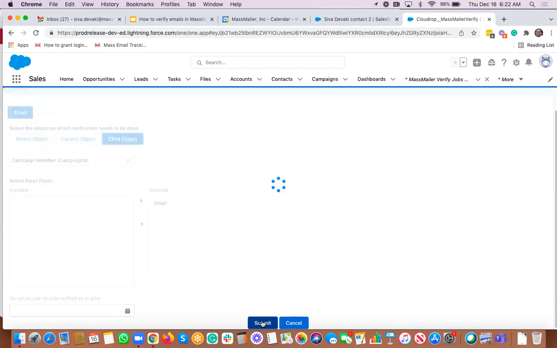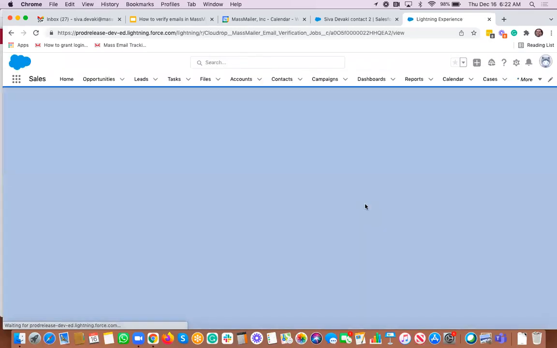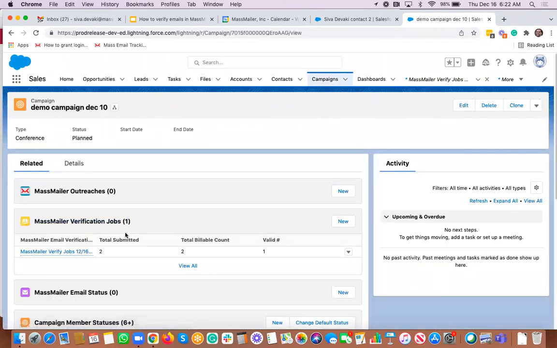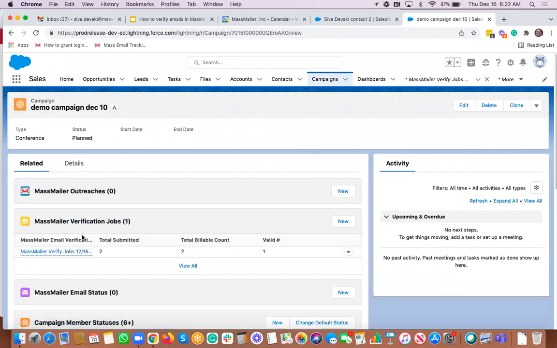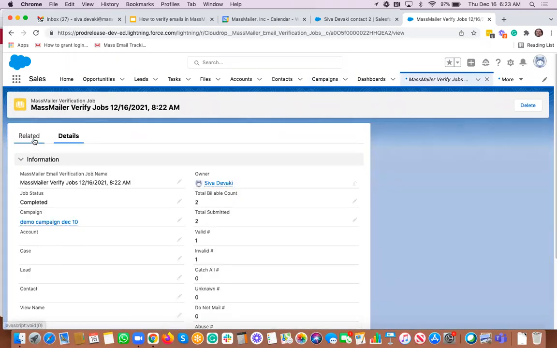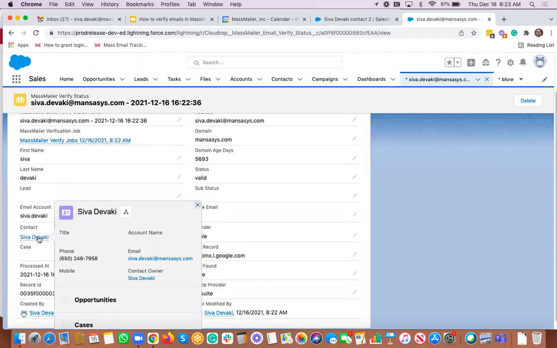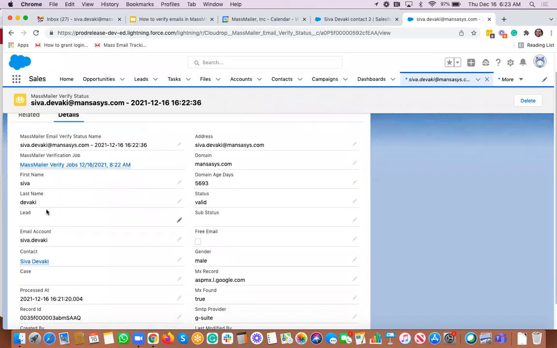That's what we're going to do. And then you submit. And that again will validate all the campaign members, and then it'll store the respective valid, invalid information. If you go to that campaign, it'll have a verification job that is related to that. Okay, and if you go to that verification job and go to the related list, this is one of the status values, right? And it is related to that particular contact. When they come from a campaign, ultimately you're validating the contacts or leads that are part of this campaign. Okay. So that's how you basically validate from a campaign.